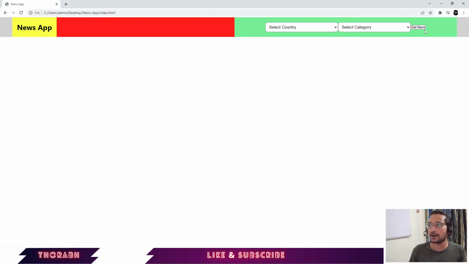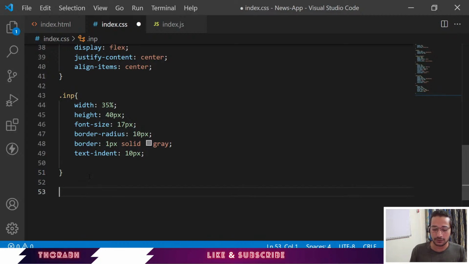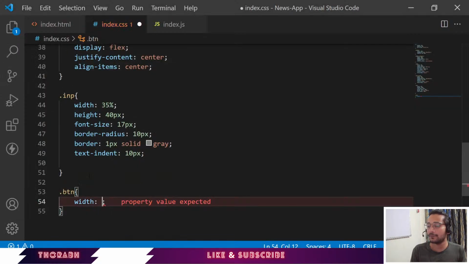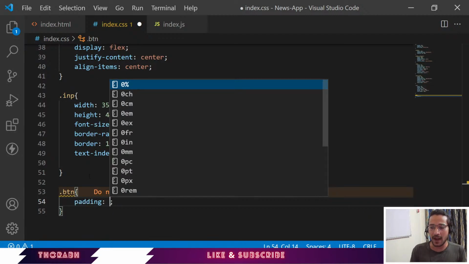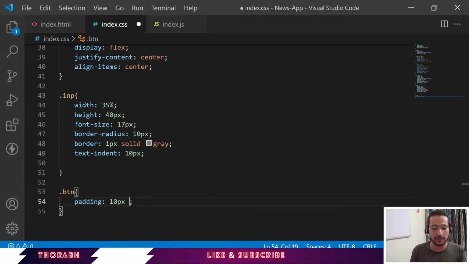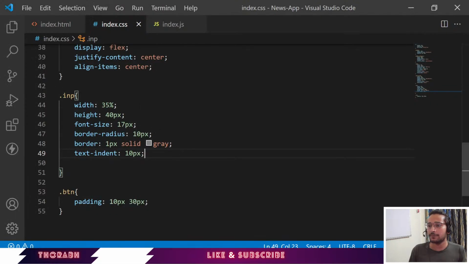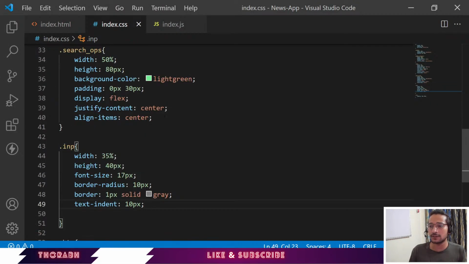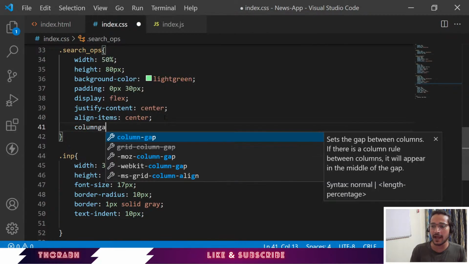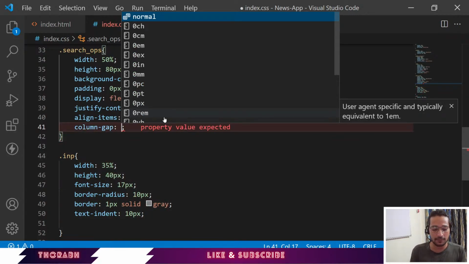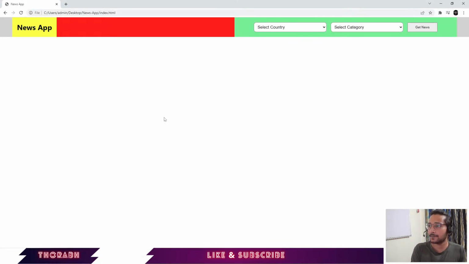And now let's also style the button quickly. So dot btn will have a width of... I don't need to give it a width, we can actually give it a padding. So let's go and give padding. So padding from top bottom 10 pixel, from left right 30 pixel. Let's see. Looks fine. Now let's give it some gaps. So for that, go to search ops and give column gap of around 2%. Yep, good gap. That's fine.